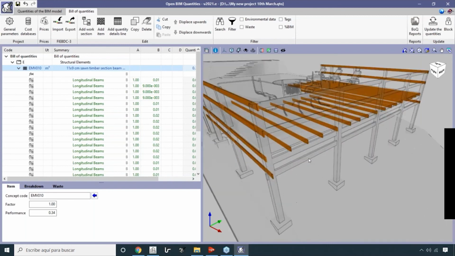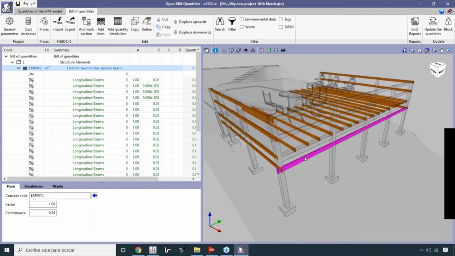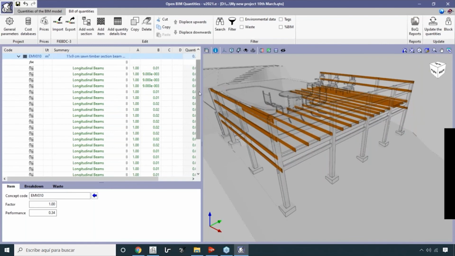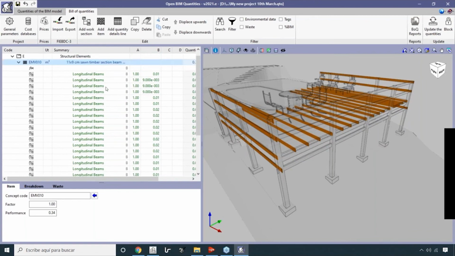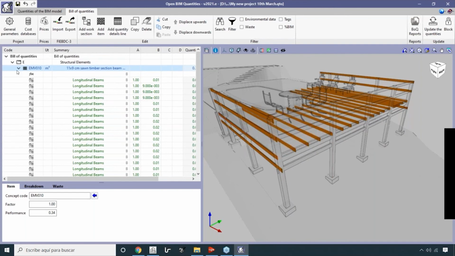The transversal beams were not connected. They were not in the quantities. We don't know the quantity of this element, because our criteria didn't include the transversal beams, just the longitudinal beams, okay?